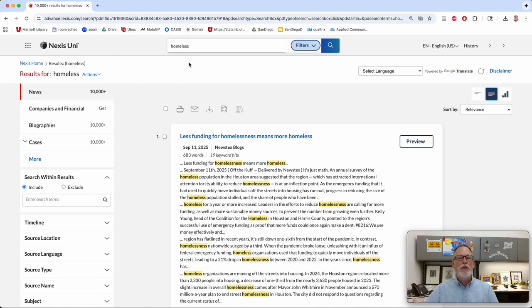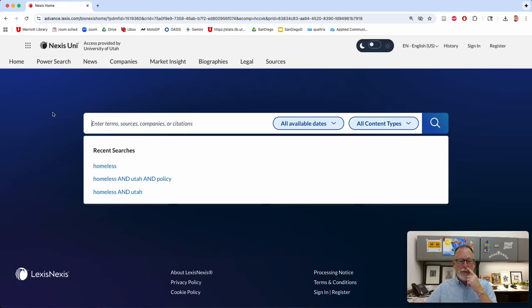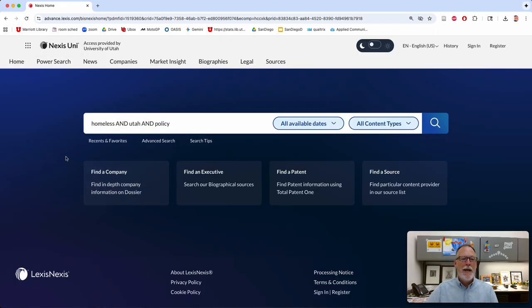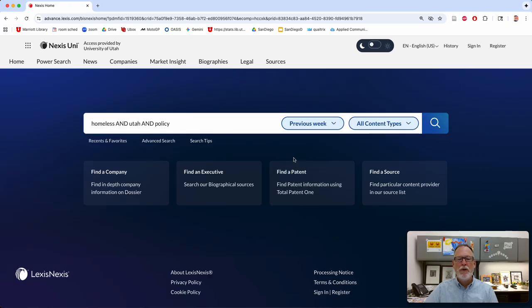There is a power search, but I found that just starting over and being specific works better. I'm interested in homelessness and Utah, we could do Salt Lake City, and policy, because these are going to be the overt words used in laws, legislation, legal newspapers, and things like that. I found that this content goes back a long way. This is one of the first databases. It was called LexisNexis. So let's look at just the previous week, what's been going on with those keywords.